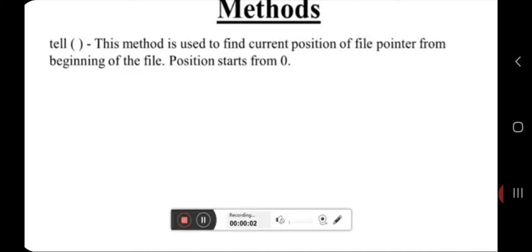Position starts from 0. When we open any text file, the file pointer is placed in the beginning of the file. So there is a method which is used to know the location of the file pointer. That method is tell. Whenever I give the tell command, it will tell me the current position of the file pointer.